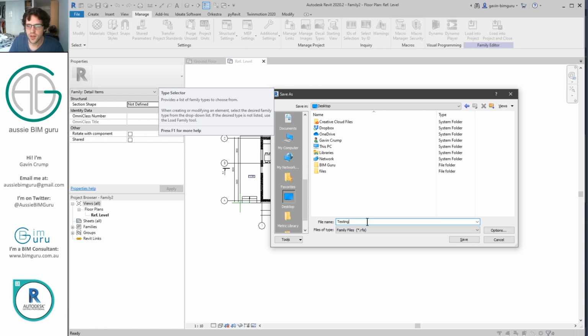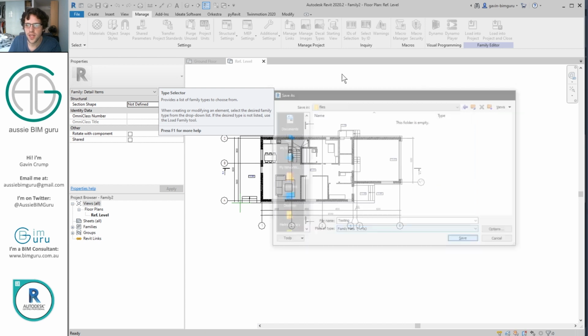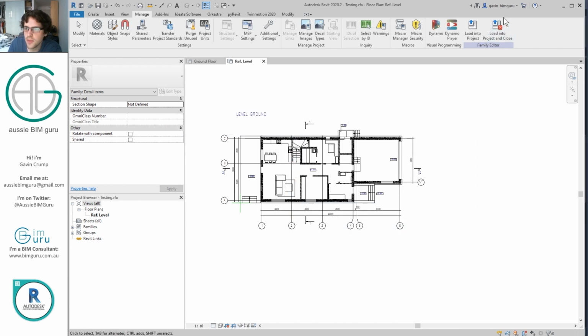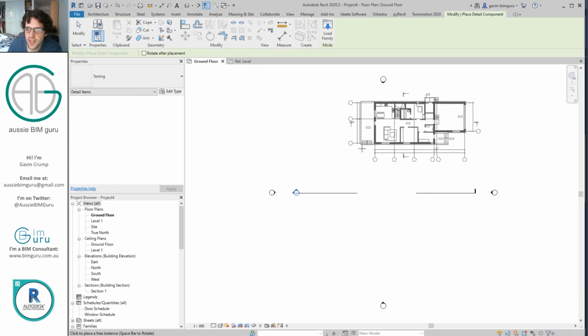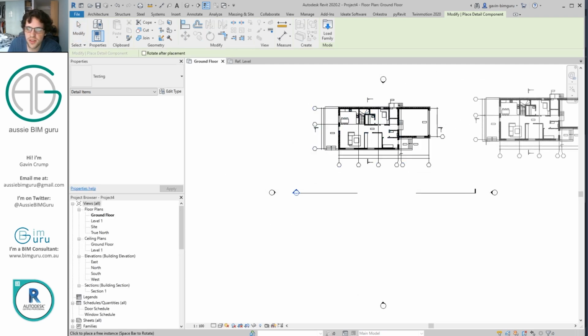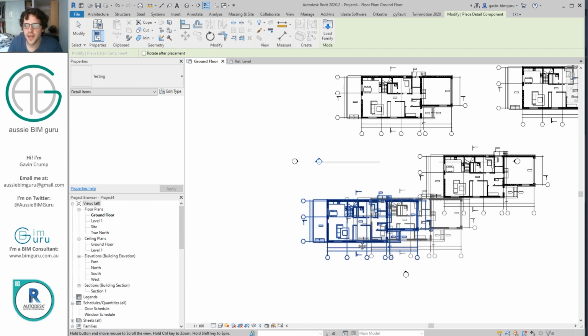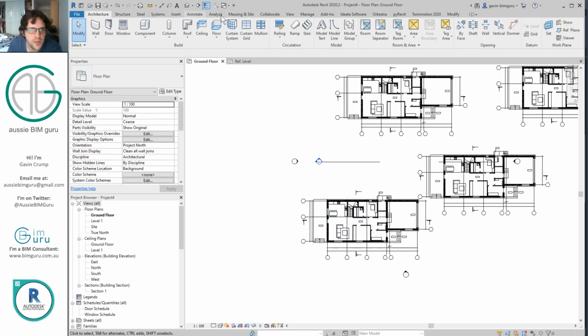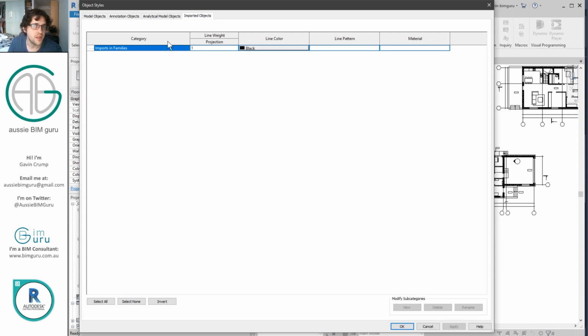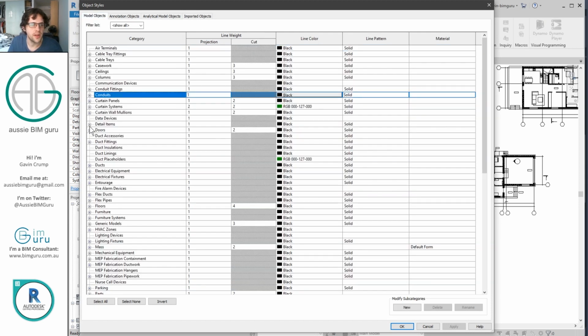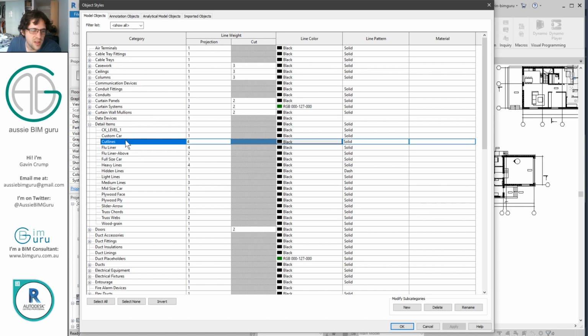I'll just call this testing and just save it in files. And I'll just load this into my project. And I'll place it. And this becomes a bit like a block at this point that you can just place any number of times. And it shouldn't go and pollute your model. So if I go to manage object styles and I check my imported objects, you can see it's clean. If I go to model and I go down to detail items, you can see that it's pretty clean. It's got all the rubbish in the Autodesk template, but it doesn't have anything from what we've just done.